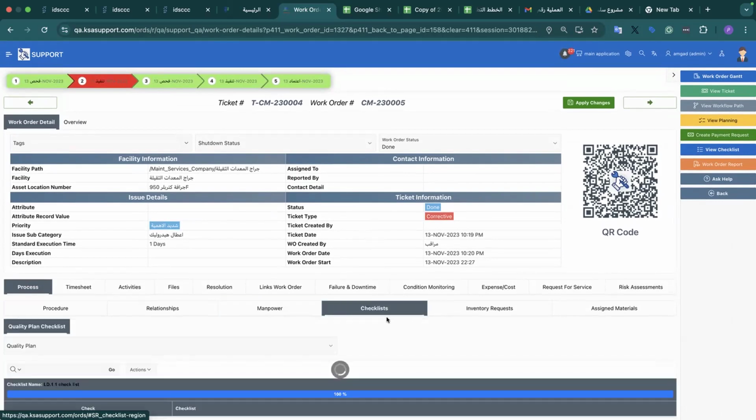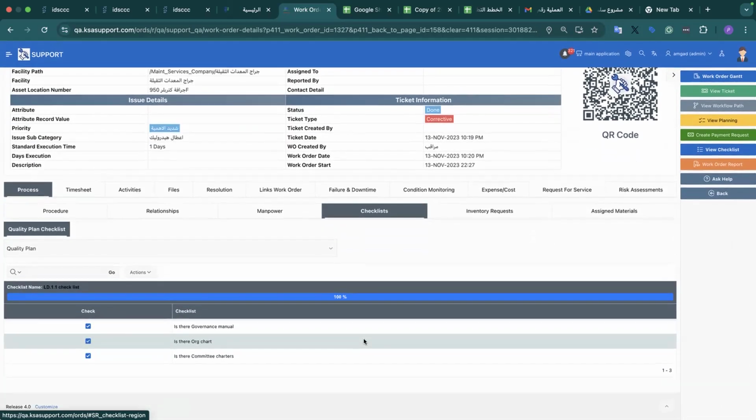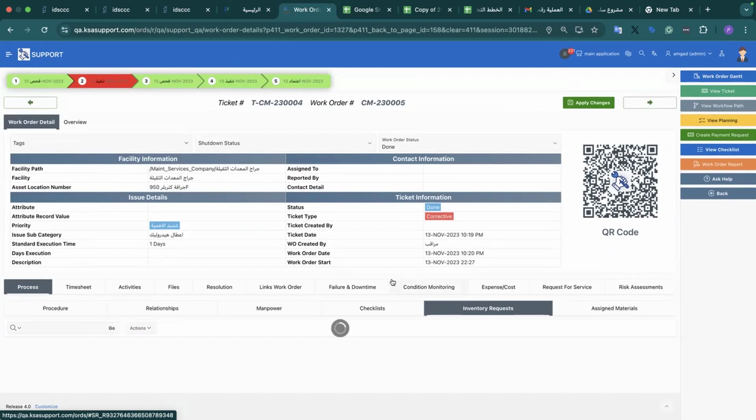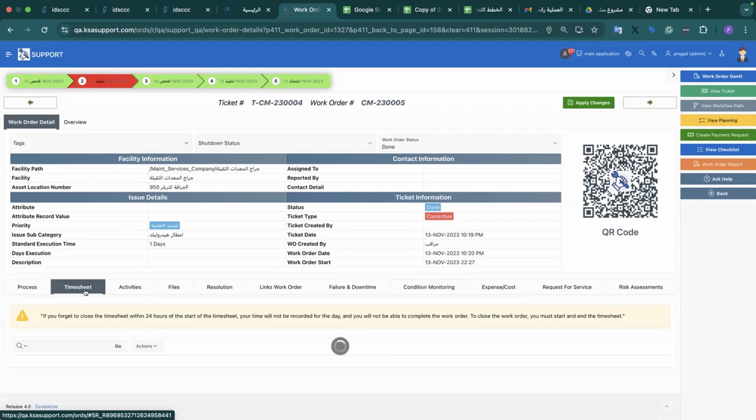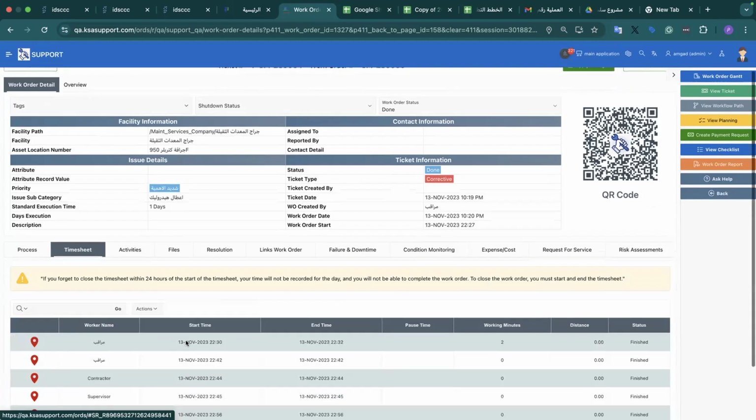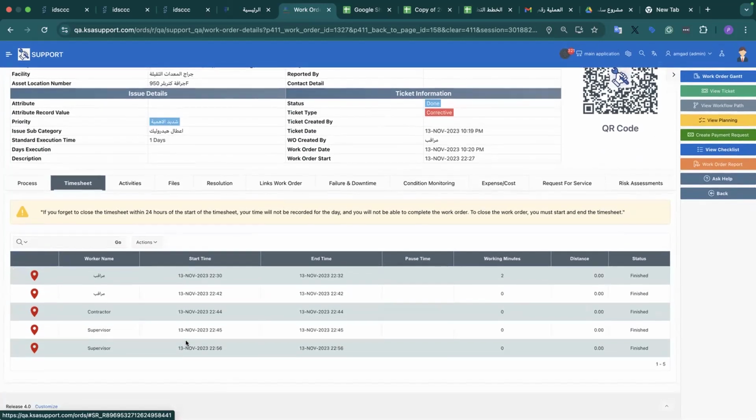Also, you can add a checklist, and you can add a quality checklist, and this quality checklist is integrated with the quality control module here in this system. Also, you can request materials from inventory. You need something, you need paint, you need anything, so you can request it. Also, you have here a timesheet, which I think, guys, you need these features.